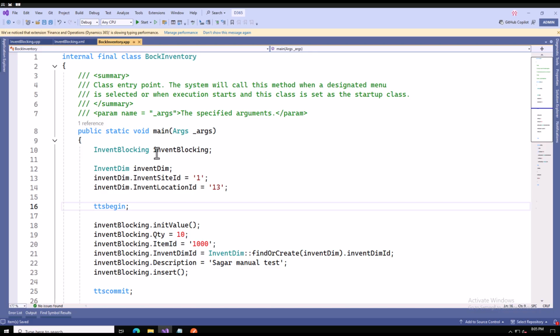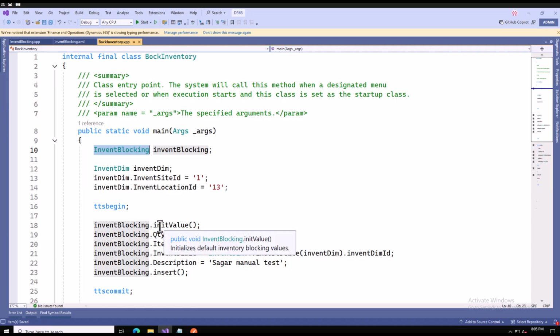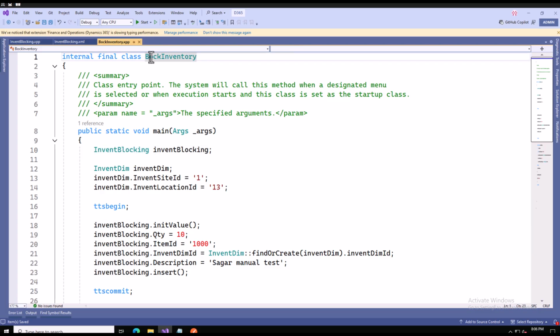Let's quickly look at the code. What we did, we simply used this InventBlocking table. Here we specified the site and warehouse. We initialized the values. We gave the quantity and item, then we provided the actual InventDim and its DimId. Then we provided a description and we simply inserted the data. So that is how you can block your inventory. I should have renamed it correctly. Yeah, so that is all about this video.